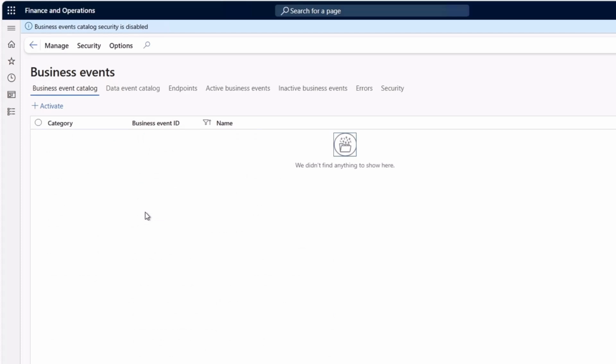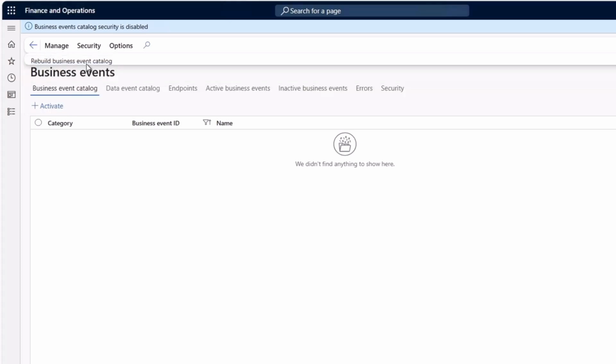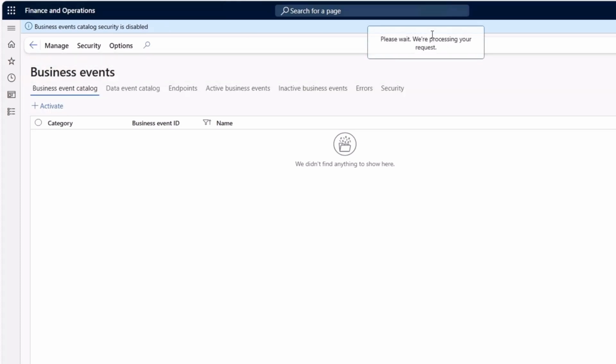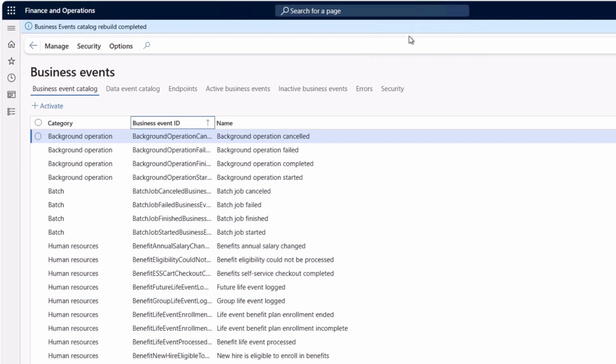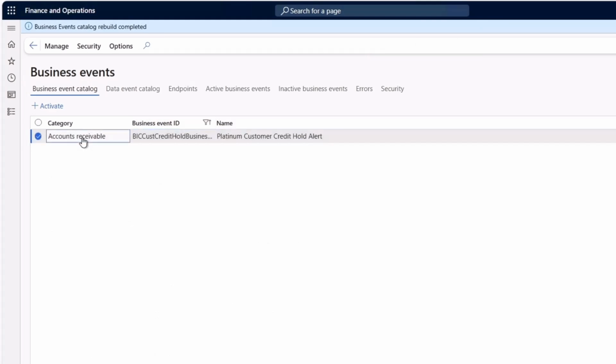To make it recognize our new one, we need to go to the Manage tab in the Action pane at the top. Here, we'll find the option Rebuild Business Event Catalog. Clicking this button kicks off a process that scans the application's code, discovers the Platinum Customer Credit Hold alert that we defined with our attributes and officially registers it. After the rebuild is complete, we can search within the catalog, and we will now see our new event listed under the customer category, ready to be activated and used.